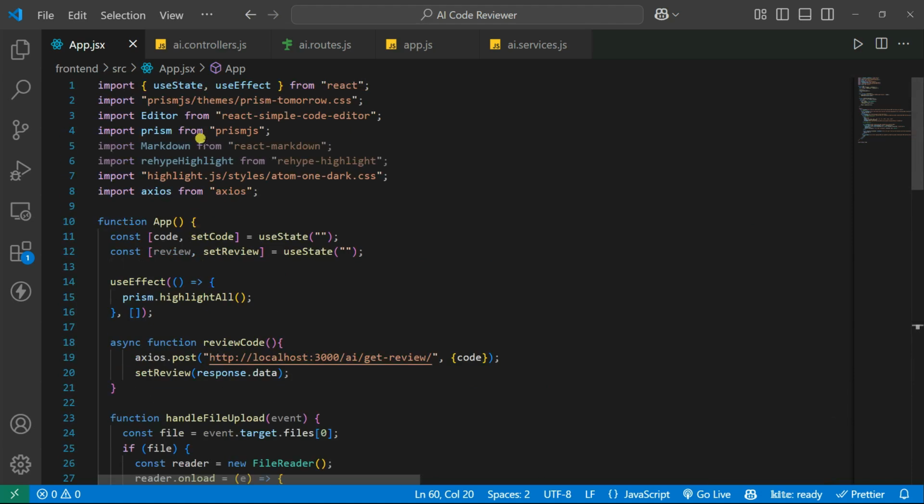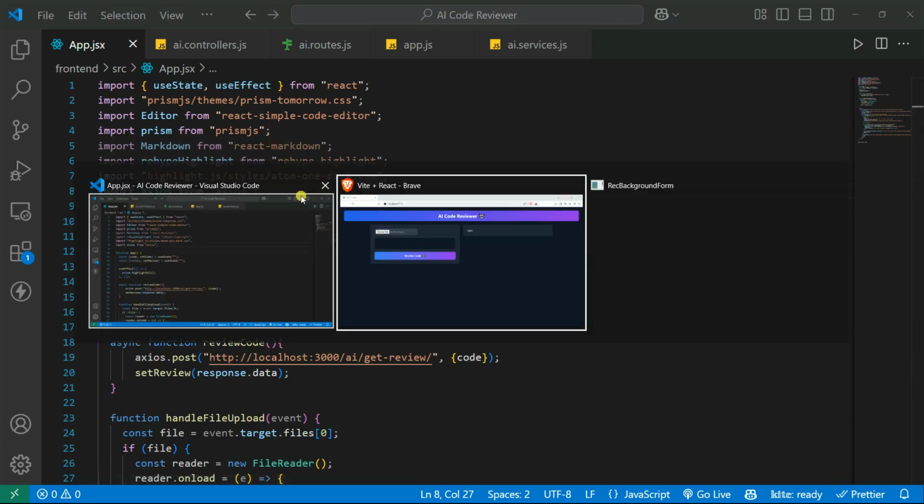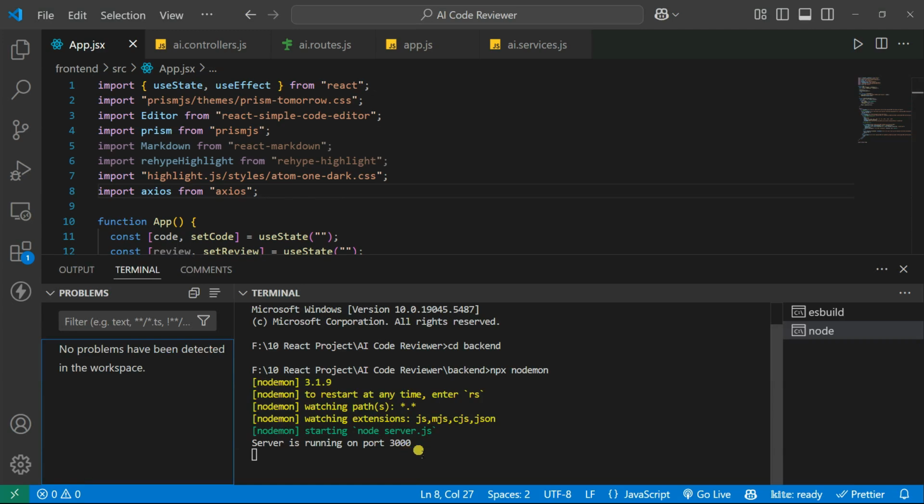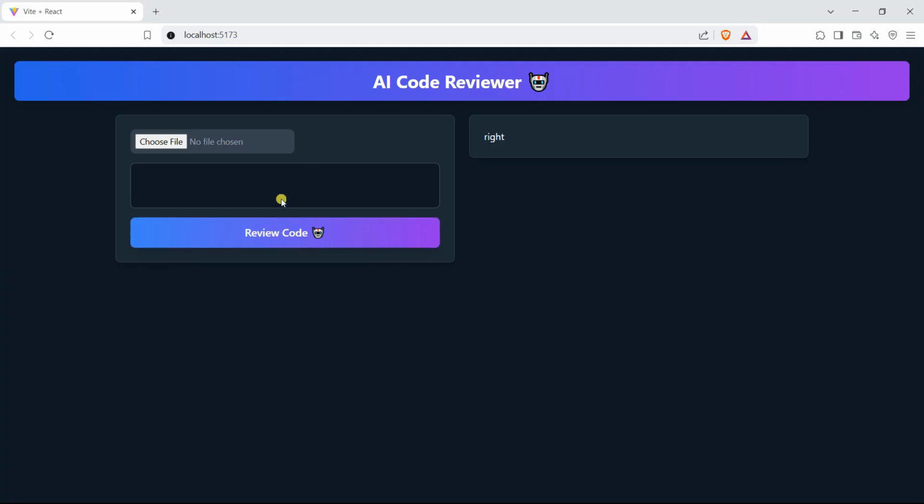So when you're running this code, then you can see why you need to use this markdown and this rehype highlight. So let's save it, and now let's go on here. But before that, let's start by checking our server. Yep, our server is running. So let's try to give it some code here.